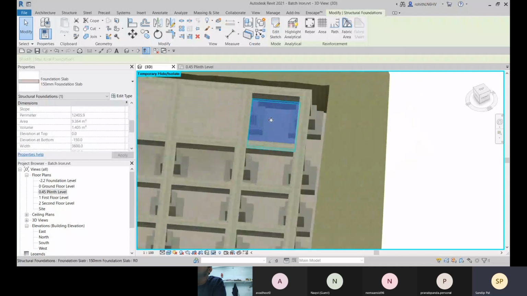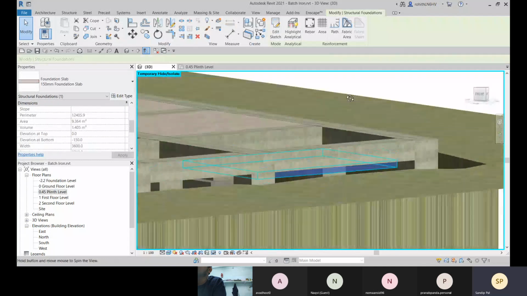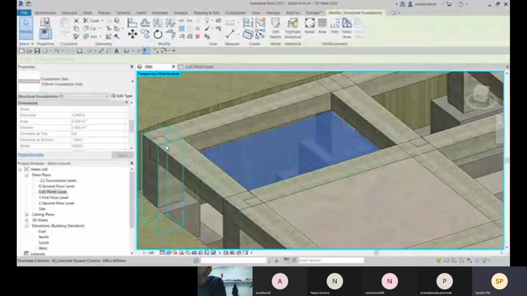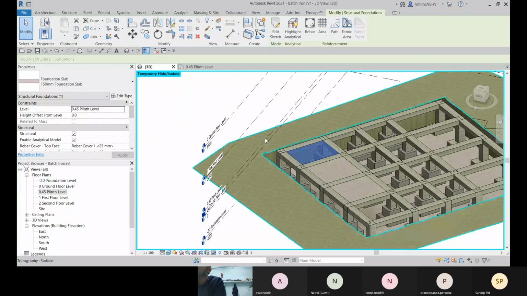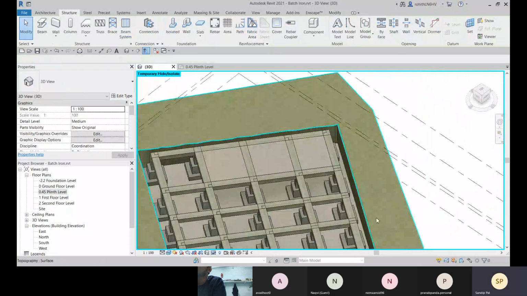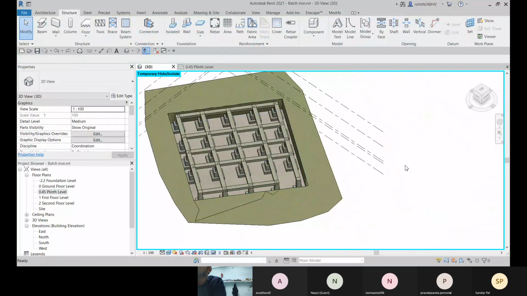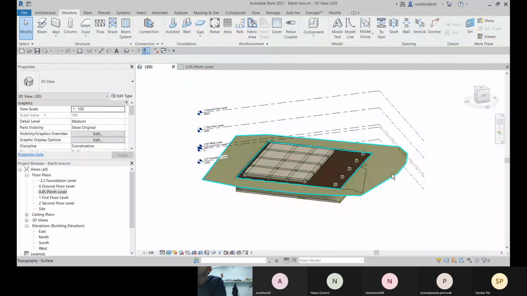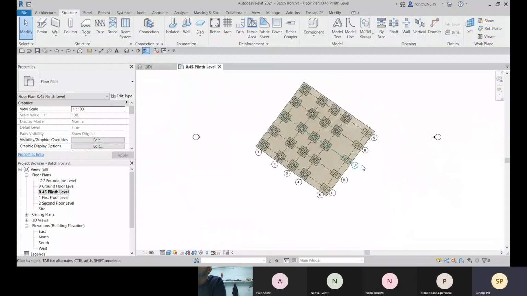And for this, I have selected the bottom edge. Suppose you have selected this like this, and you have created like this. Okay, so for that, here you can see that the level is changed. So I just have to change the level. I can fix it. Okay, so now let me go to this plinth level again.